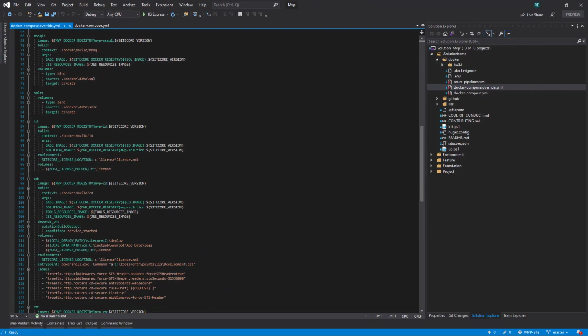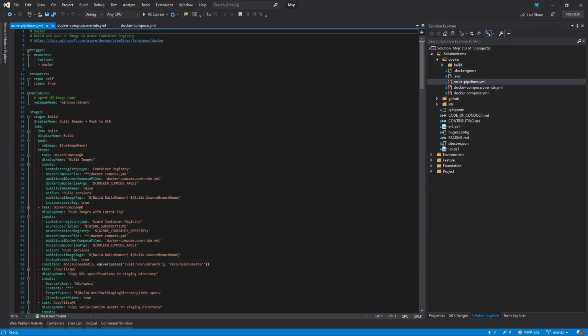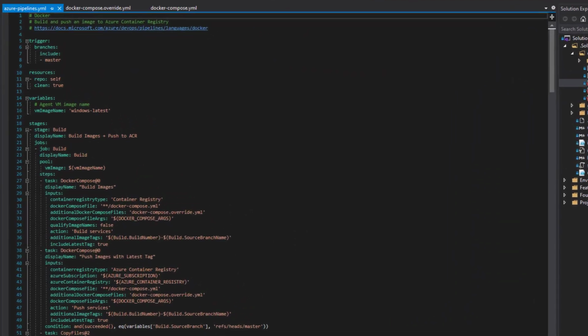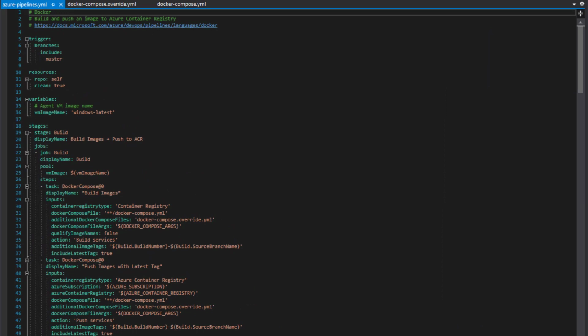The next thing I want to take a look at is the Azure Pipelines definition. This is a YAML configuration document which specifies our entire CI/CD Azure DevOps pipeline.